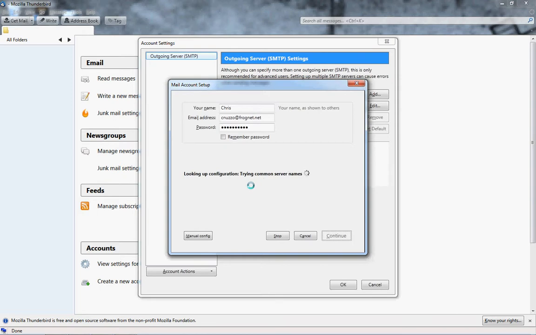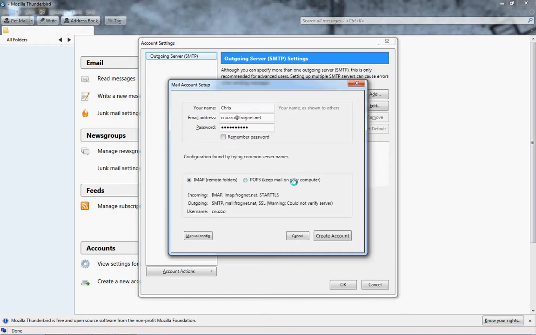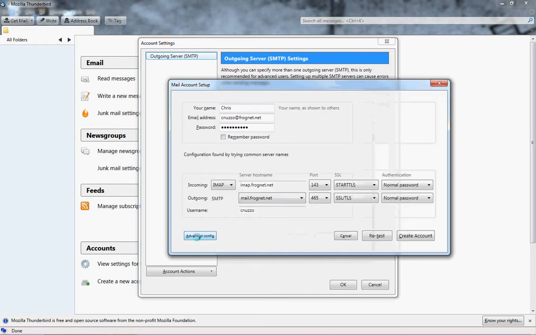What it's going to do is try to automatically configure the email. Unfortunately, with Thunderbird, FrogNet's email doesn't always get configured right. So we're going to do a manual configuration. After it's done, it's going to tell you that it's configured your email. However, it's probably configured it wrong. So come down here and click on Manual Config. You should have this screen.